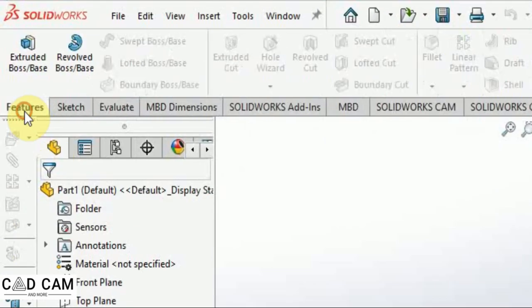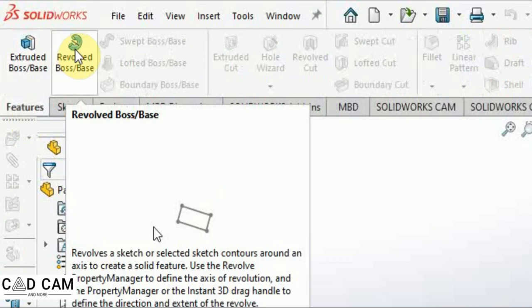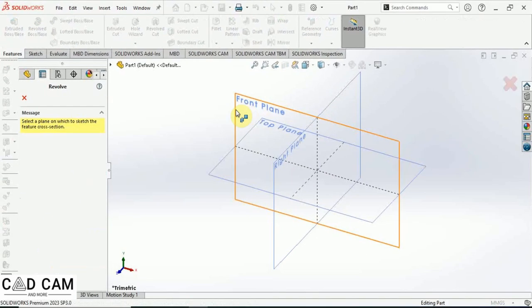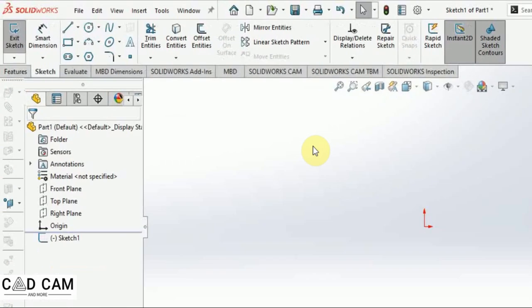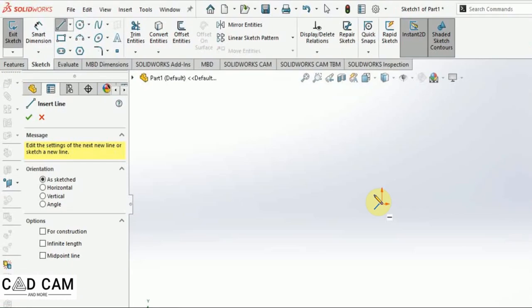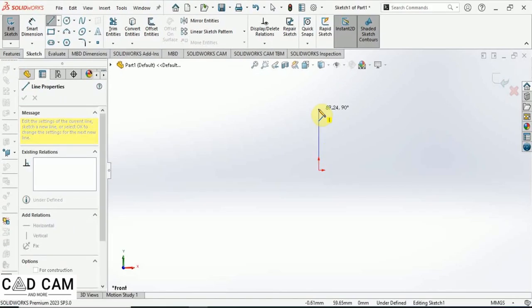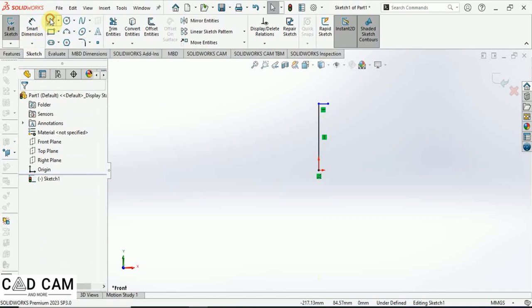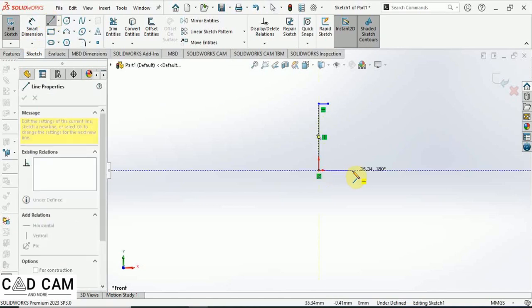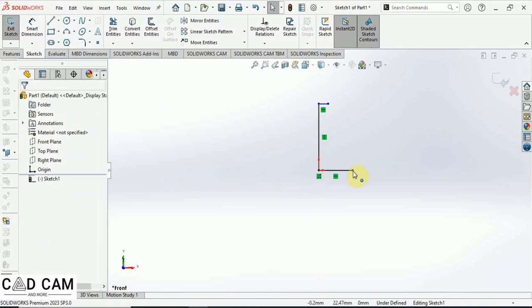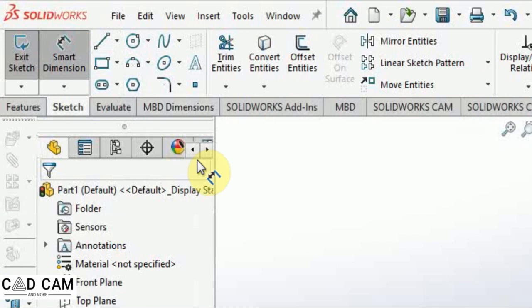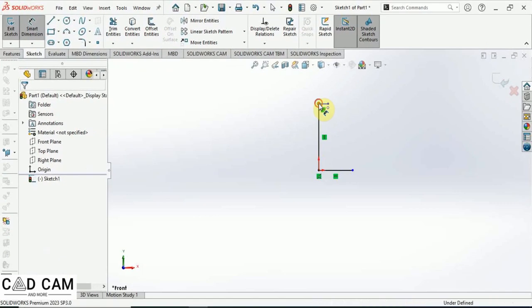Then go to the Features tab and click on Revolved Boss/Base. Then select Front Plane and use the Line tool to draw 3 lines as you can see in the video. Now use the Smart Dimension tool to add dimensions to these 3 lines.